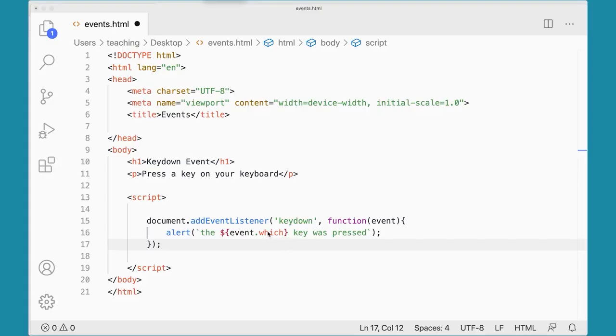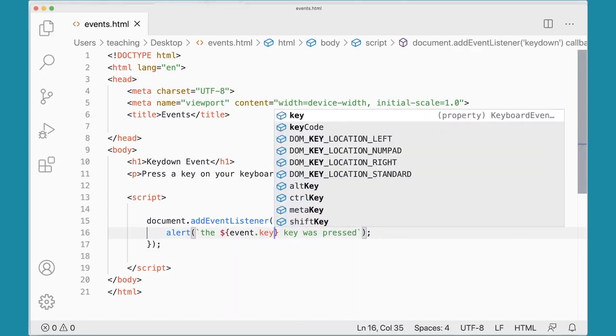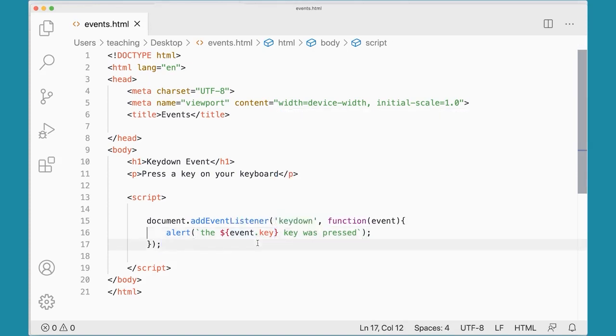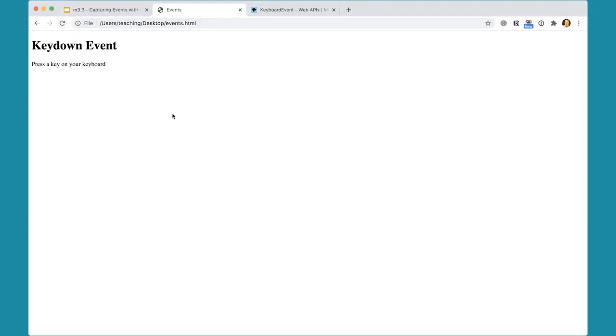I'm back here on my page, and I'm going to change which to key, because that's what the MDN says I should do. And they're sort of the most authoritative resource on this stuff. So let's go over and sort of check that out over here. If I refresh my page, if I press the F key, now I'm not getting a number, but I'm actually getting the F key was pressed. If I press a Y, I get the Y key was pressed. So that's kind of interesting and useful.